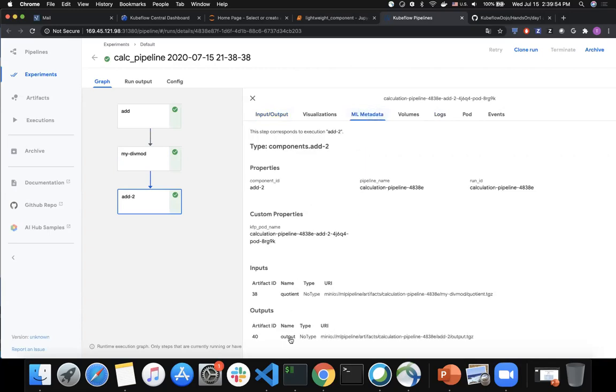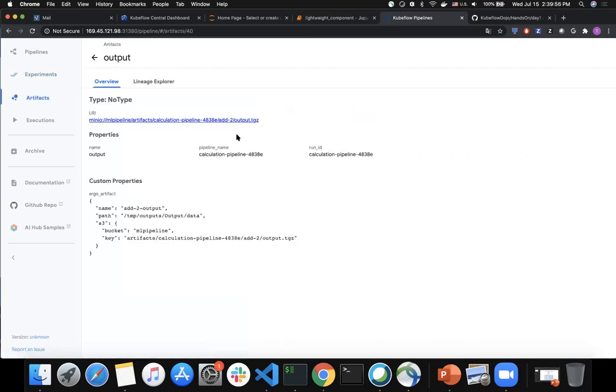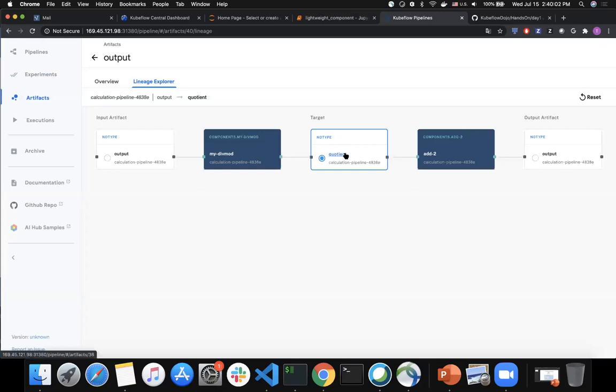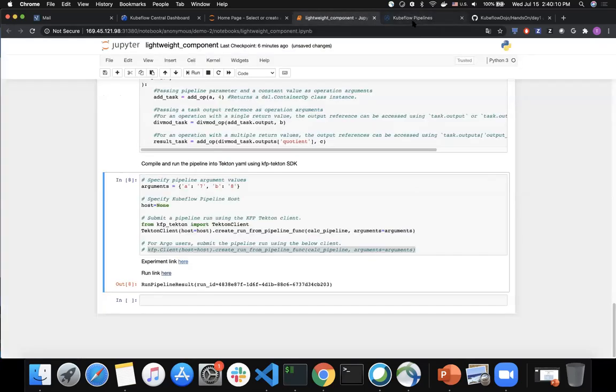And you can also check all these inputs and outputs using the Lineage Explorer as well. And that is the demo of the notebook. Any questions regarding this?